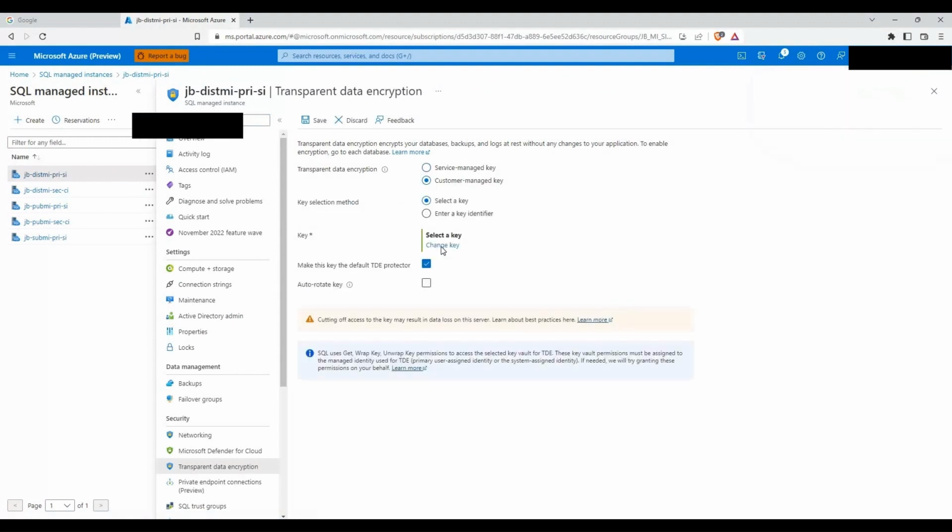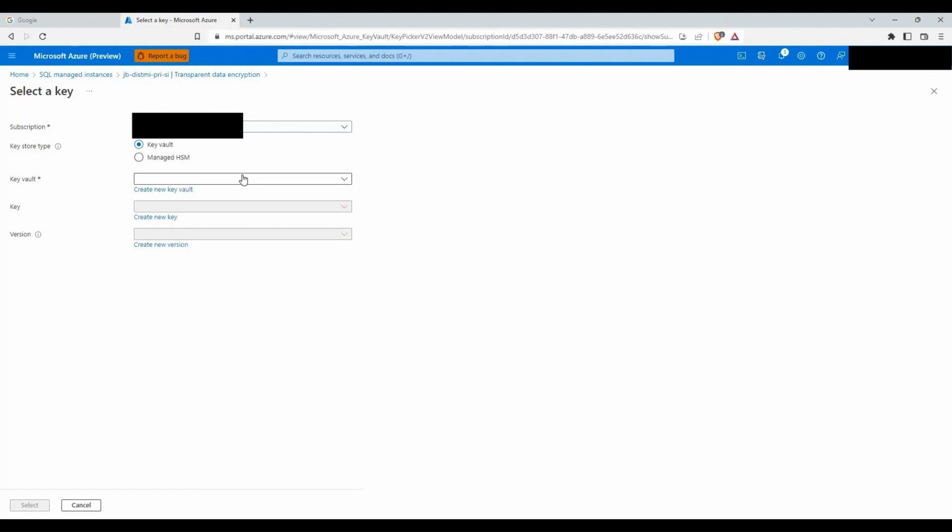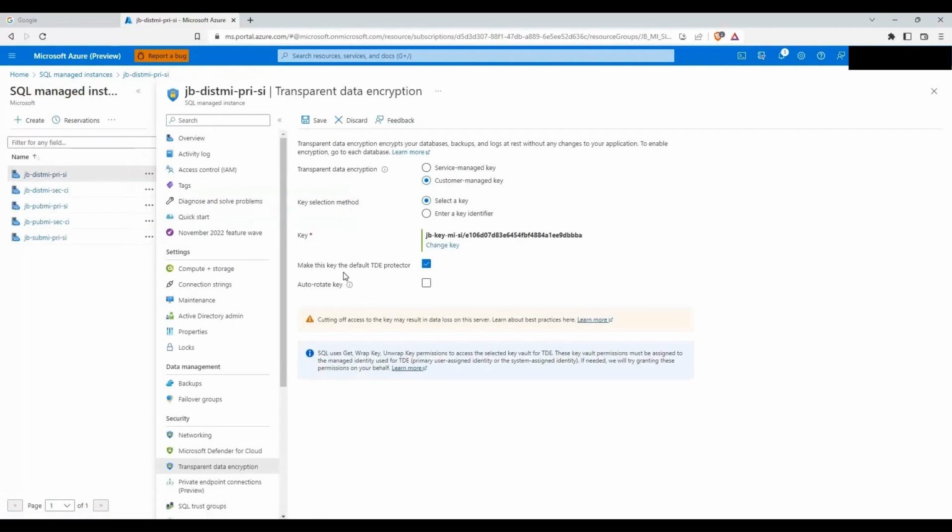Now go back to the primary managed instance and then select customer managed key. Select your key selection method, and for the key, I will use the key vault. Use the South India key vault and then select the required key, and the version seems to be okay. Leave this, make this key the default TDE protector enabled, and then click on save. Seems to be looking okay.